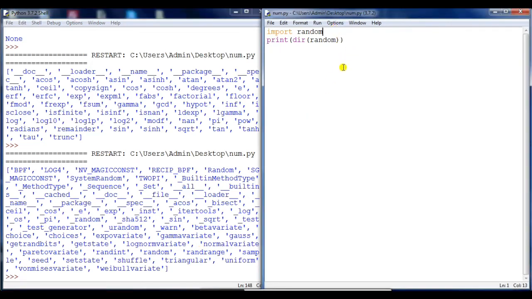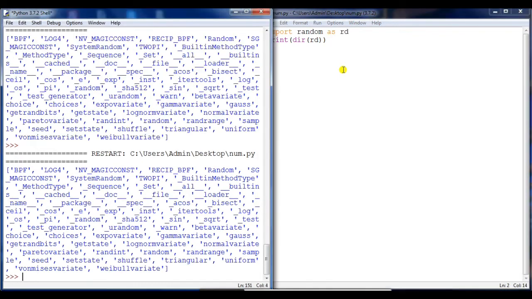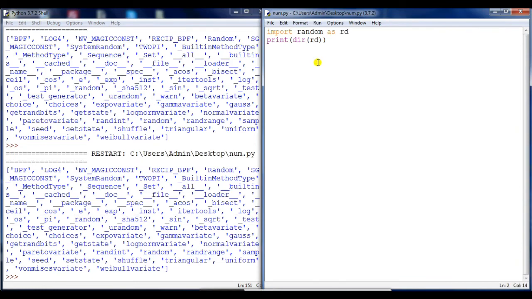So you can also write this program as import random as rd. That means you are giving a short name to this module, one you have created on your own. So import random as rd, and now you can just type rd here, and again it will give you the same result. So in this way you can import the modules. Let's talk about some functions which are available in the random module.